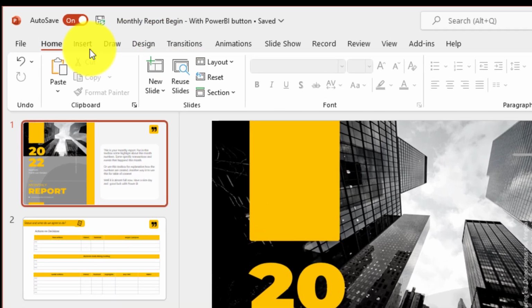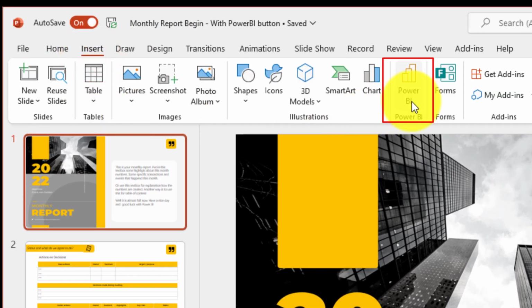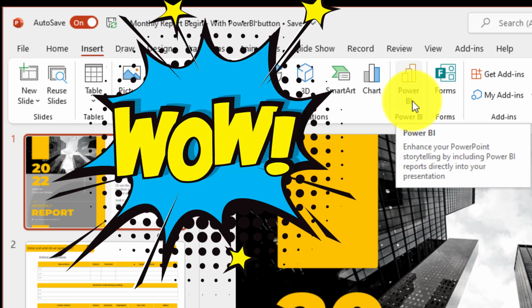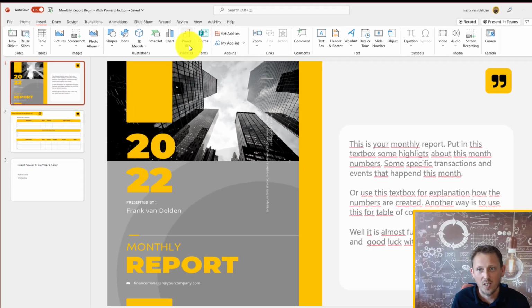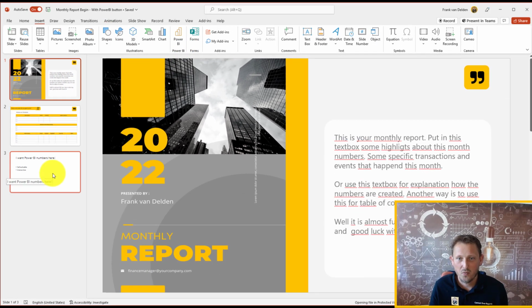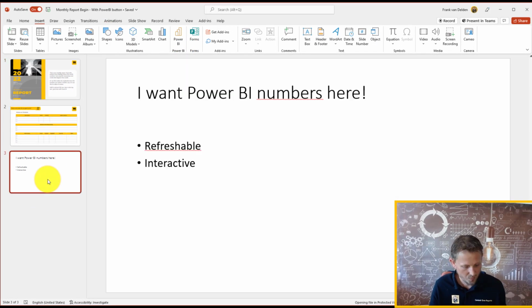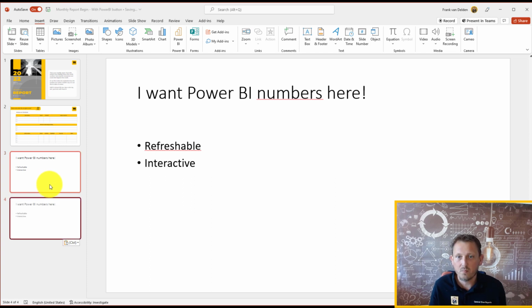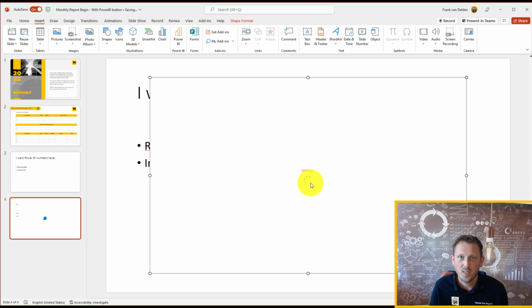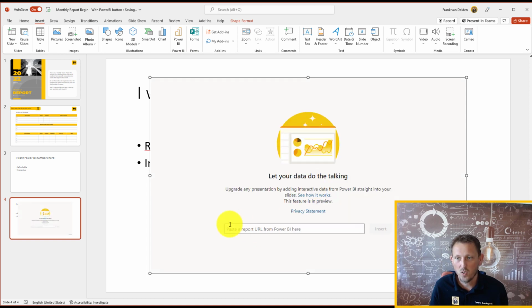So on the Insert tab, there is now in the newest version a Power BI button. Wow, this is just in June or July made available. Okay, so now we want to have our PowerPoint of our numbers here. I make a new slide, I press the button, and then it's prompting for a URL. So we need to hop over again and paste our URL just here to see our report.